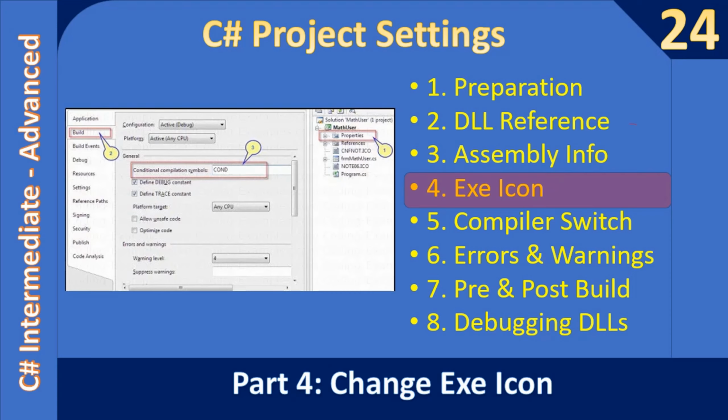In this video, we are going to see how to set an icon for the executable file. In the past 3 videos, we talked about 2 projects. One is MathUser that will deliver exe, and another one is Simple Math, so that will produce a DLL output. Now let's change the exe icon for our MathUser project.